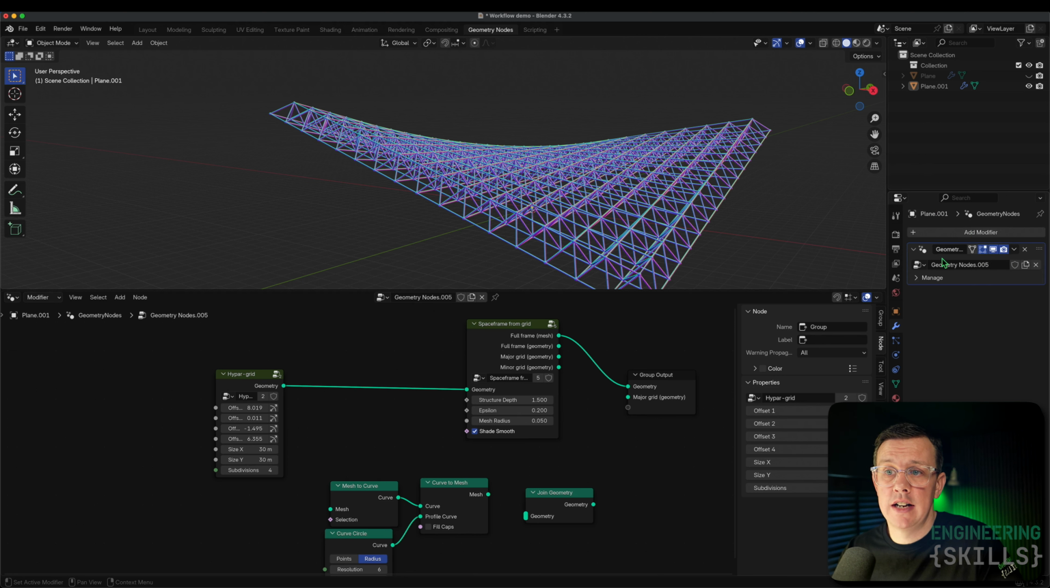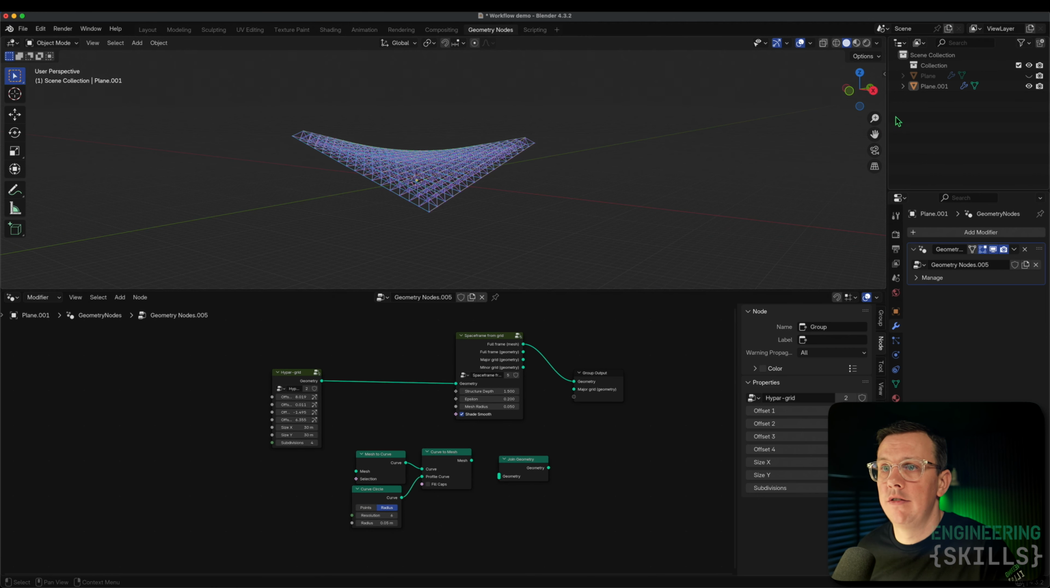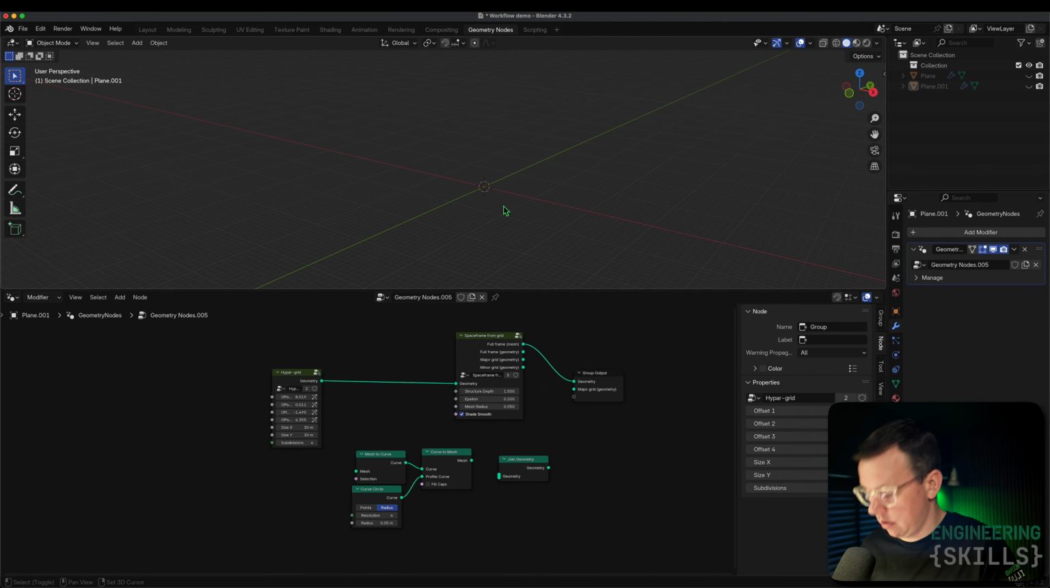So you can see it over here on the right hand side. It's just a simple modifier. So we can stack versions of geometry nodes on top of each other, and we can intermingle them with other modifiers as well. So that's what I want to show you next. So let's leave that to one side for now, and let's go to a simple plane.